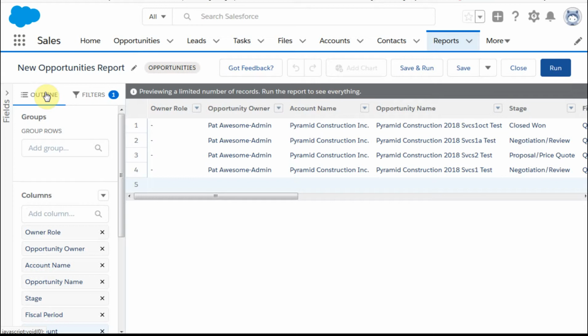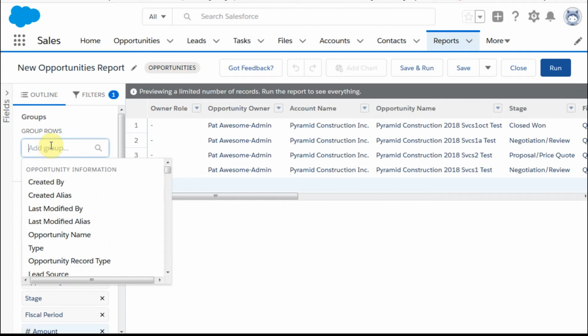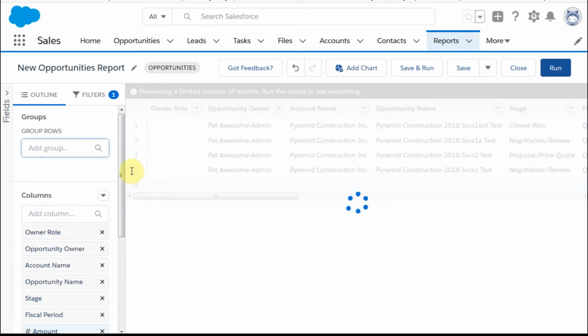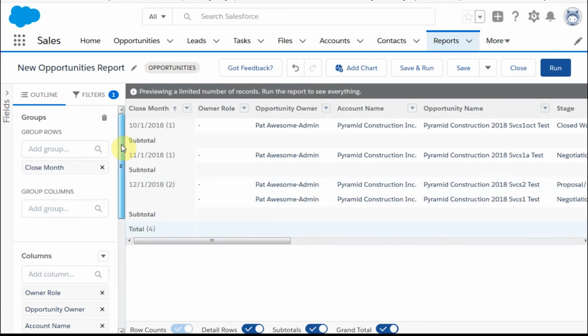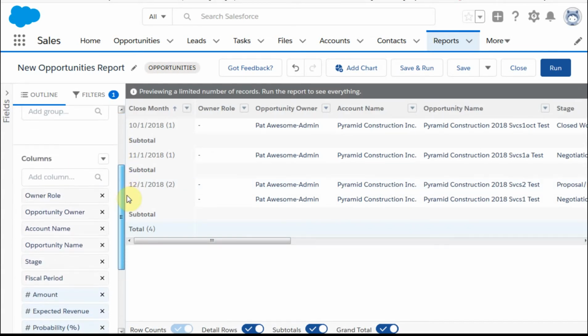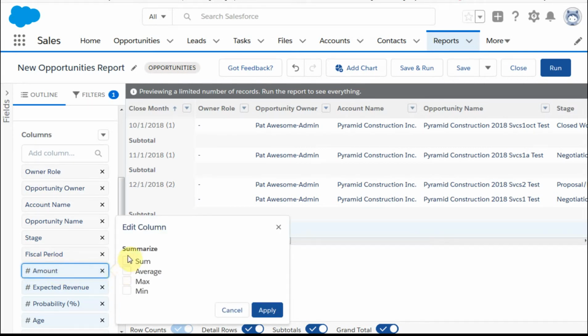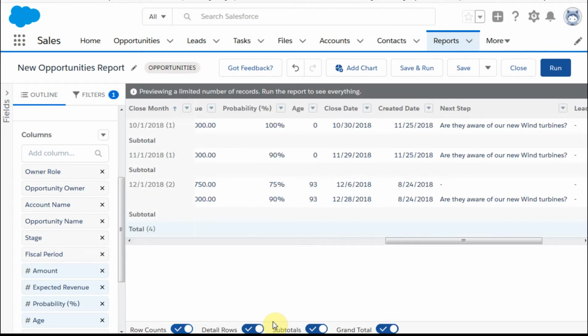In order to do a chart, we first need to have one row for grouping. And so what we're going to use here is close month. Again, that was based on the model that we're following. In the same way, we're going to go down and look at the columns, and you'll see these are available for us because they're numbers. So if we click on it, we can say, let's sum on the amount, and let's apply that. We can also see that we have subtotals checked and grand totals checked, so we're going to be able to get that.